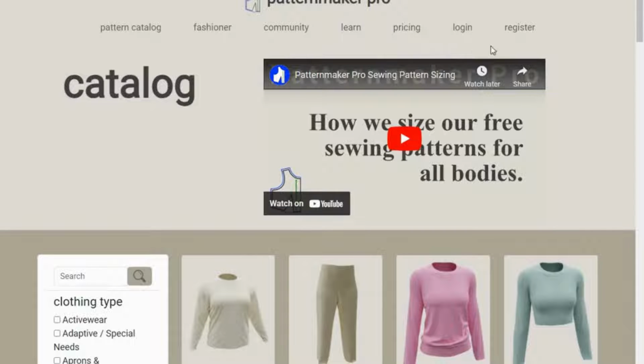But for you to be able to comment in the community and to use the Fashioner to the best of its ability, you need to register. Registration does not cost anything. You just need your email and a password. But I have already registered, so what I will do is log in.